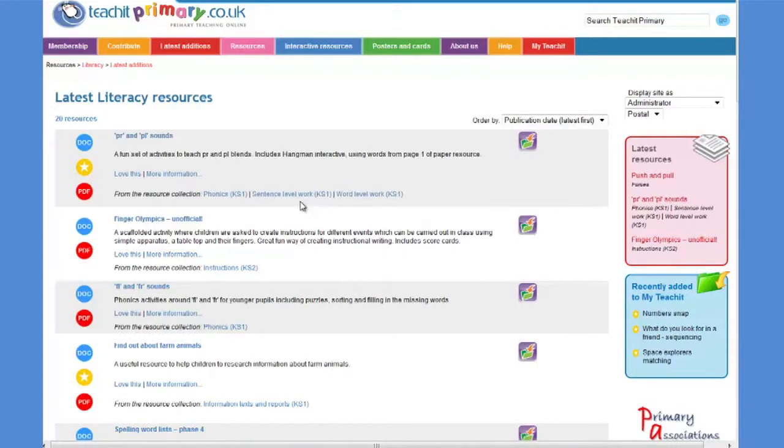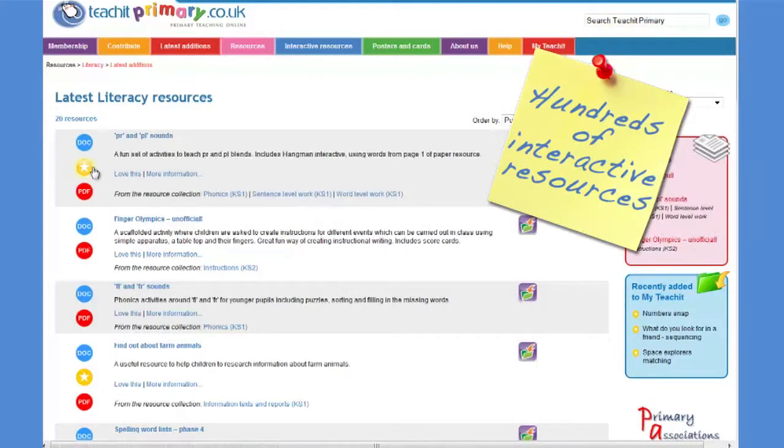Robot Spell is a really fun resource. It's colourful, it's big, and it engages children in spellings in a totally different way. So it uses the look, cover, write, spell method but on the board. Our libraries are jam-packed with interactive resources.